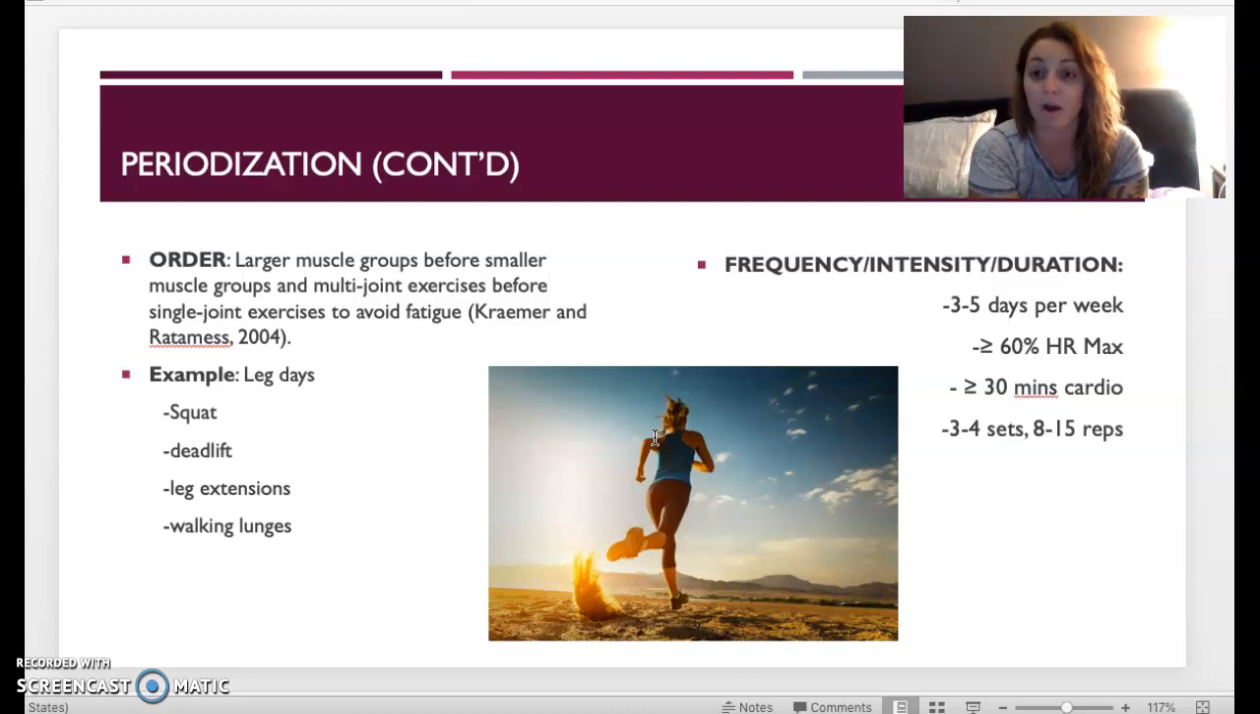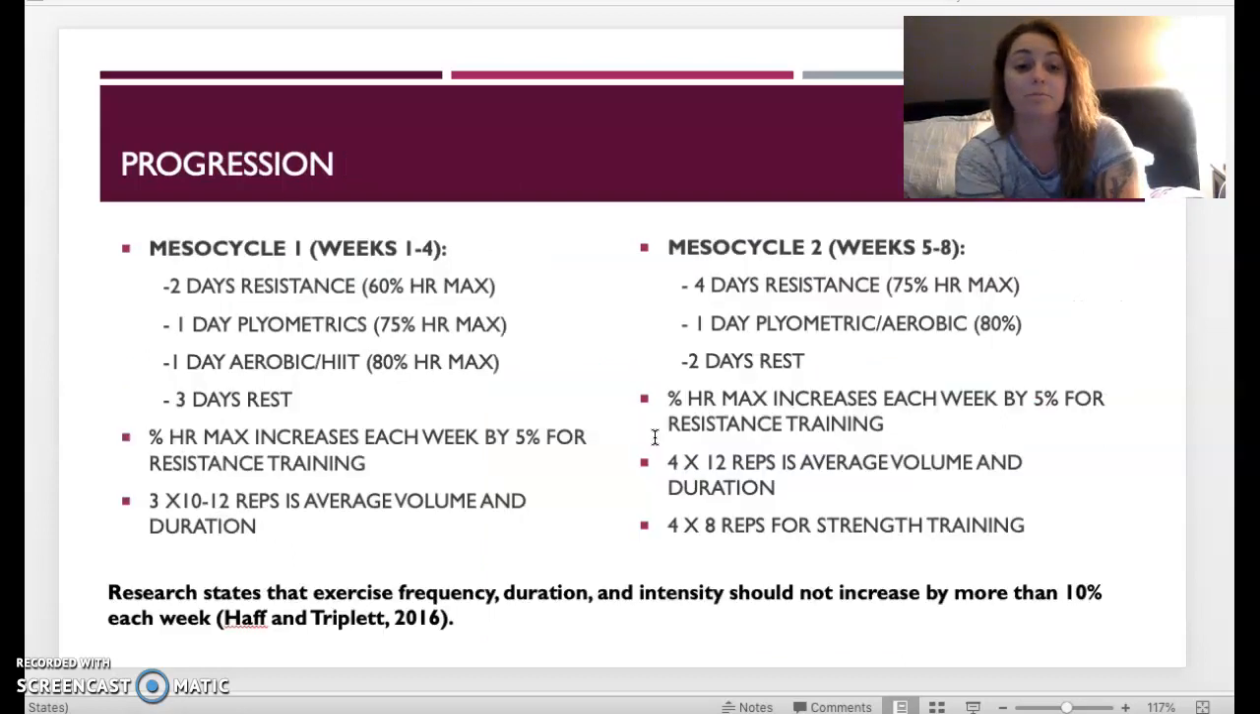We would start out with a squat. After a warm up, we move on to a deadlift, which are both large muscle group exercises. And then leg extensions, which basically are quad dominant. They isolate the quads particularly. And then walking lunges, which has an aerobic component.